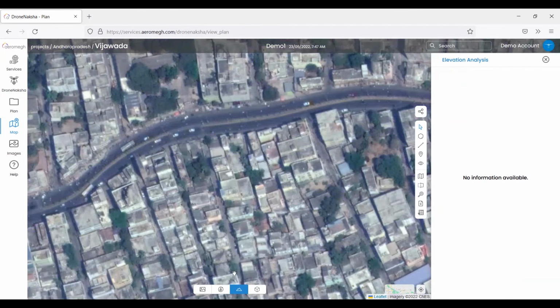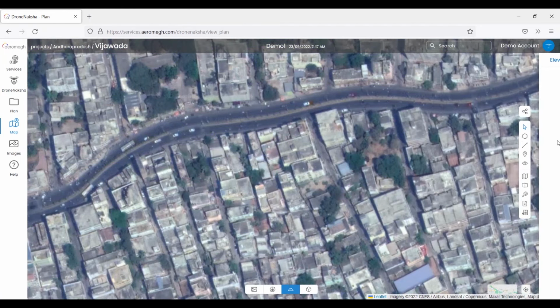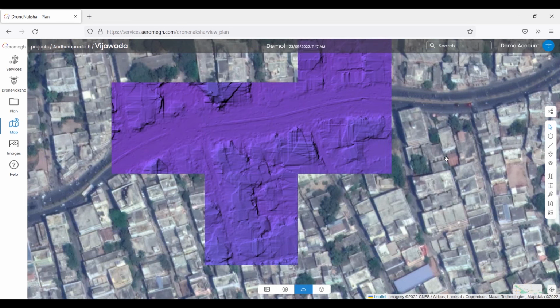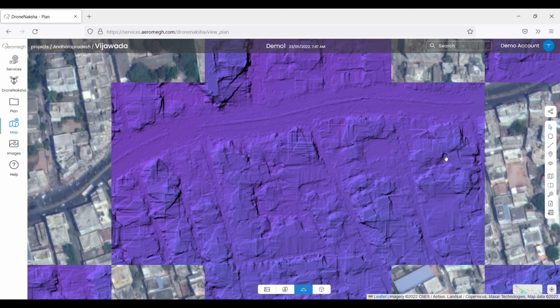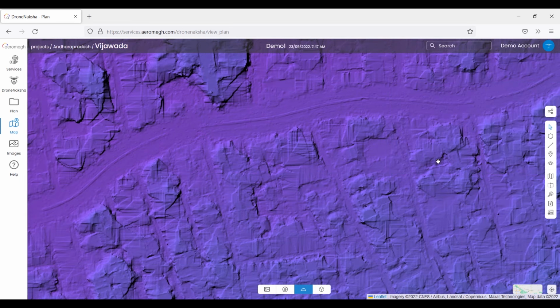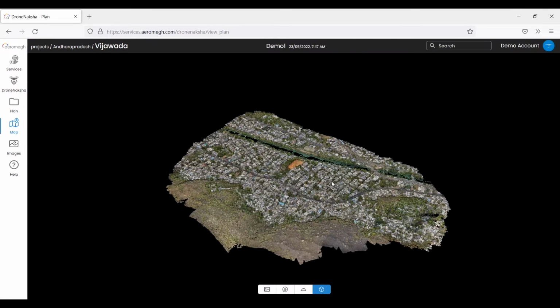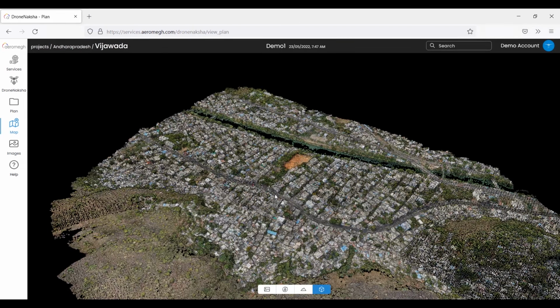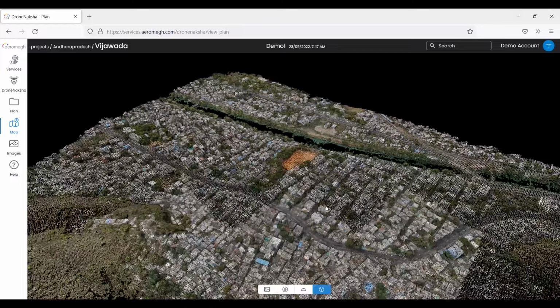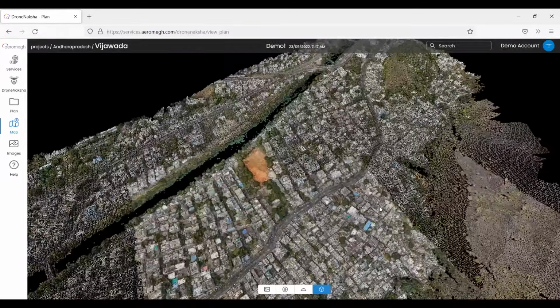As you click on DTM, a digital terrain model will appear. You can zoom in and inspect digitally. To obtain 3D model, click on 3D. 3 options will appear. As clicked on Points Cloud, a 3D model will appear. You can deep dive into inspect and also rotate accordingly to study.